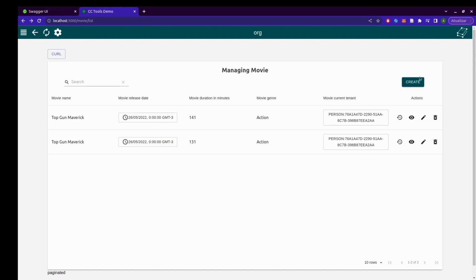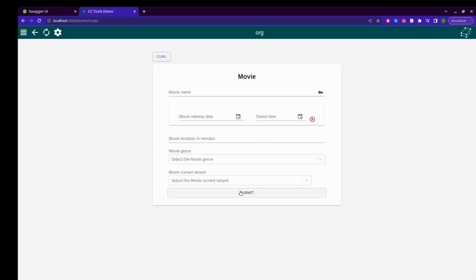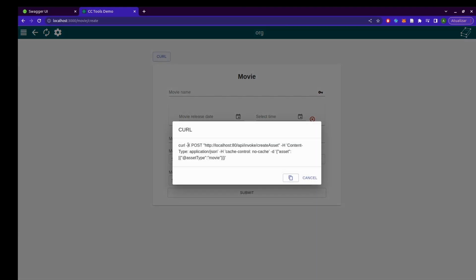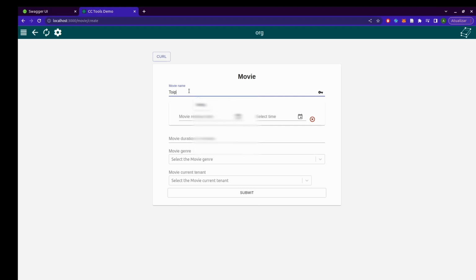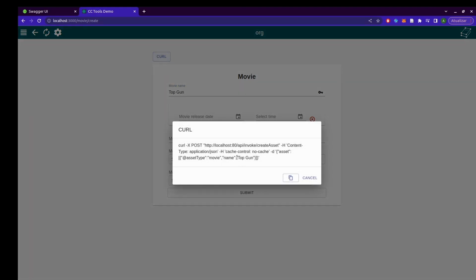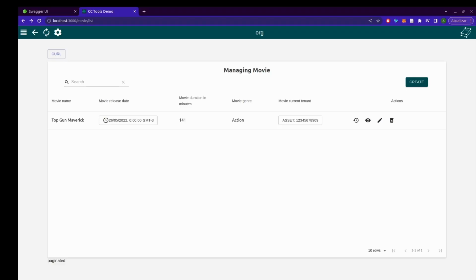And it's relevant to say that when creating a movie, we have here this curl button that when I complete these fields, this web application is going to call the REST API using this request. So I have the curl here, and it's the request if I fill in, for example, here, the curl is gonna take this information and already put it here.